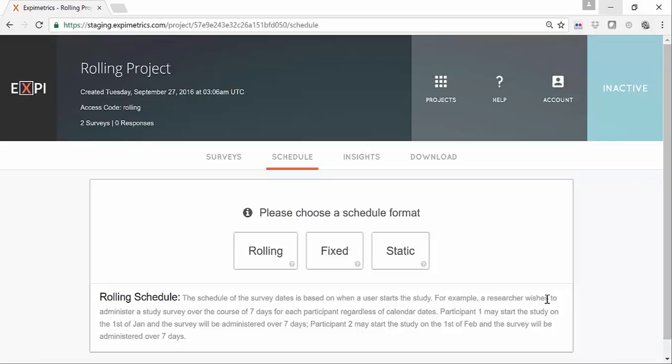For example, a researcher wishes to administer a study survey over the course of 7 days for each participant, regardless of calendar dates. So participant 1 may start the study on the 1st of January, and the survey will be administered over 7 days. Participant 2 may start the study on the 1st of February, and the survey will be administered over 7 days as well.